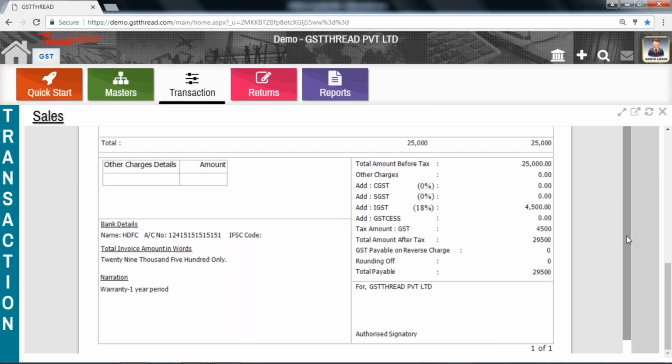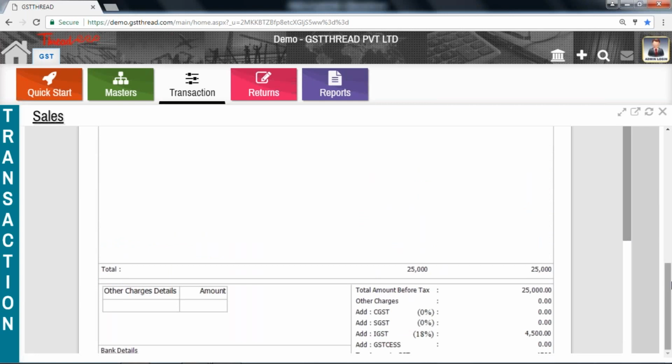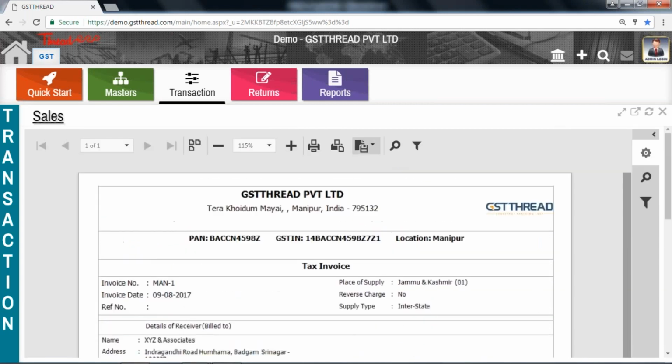Now we'll export. We can export the invoice in the following formats: PDF, XLS, XLSX, RTF, MHT, HTML, text, CSV, and image. So this particular format was format number 5. Now we can change the invoice to any other format.